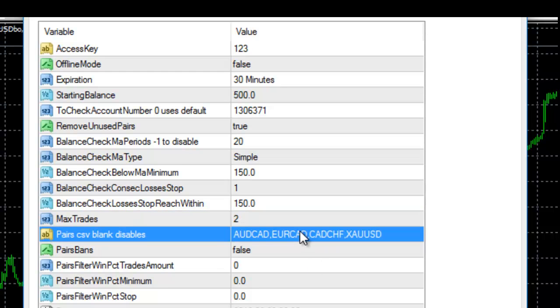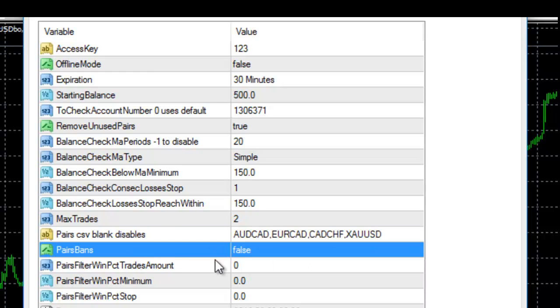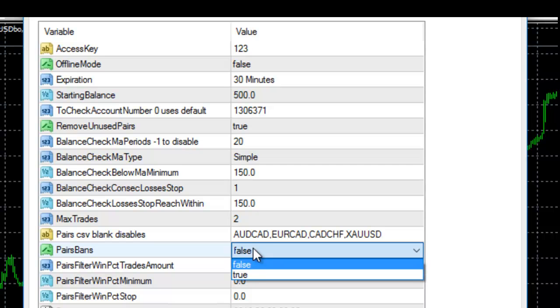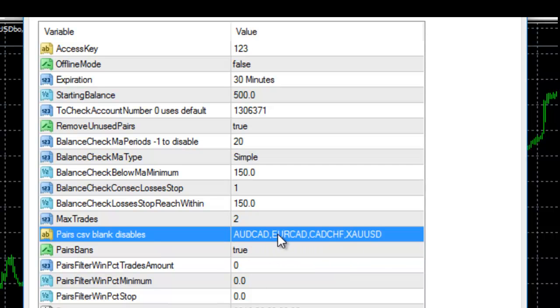This is what you can play around with: the pairs you want to include or exclude. See this pairs ban option here? If I set that to true, it means it's going to exclude these 4 pairs and look at every single other pair that's available of the 25. So it will include the other 21 currency pairs.